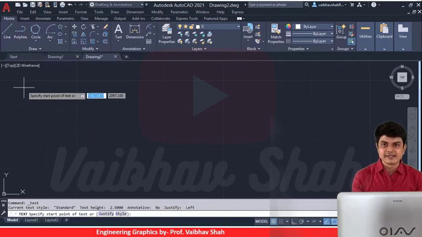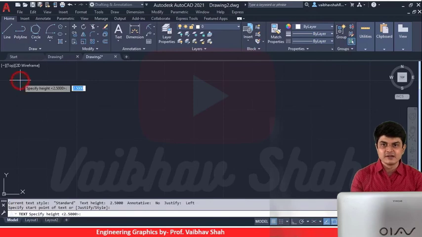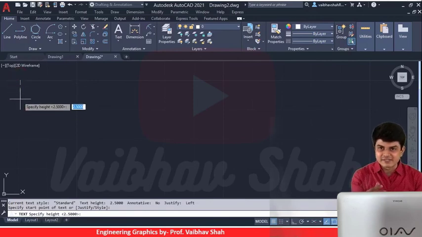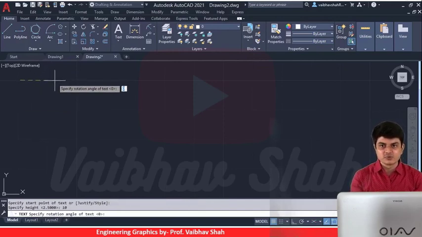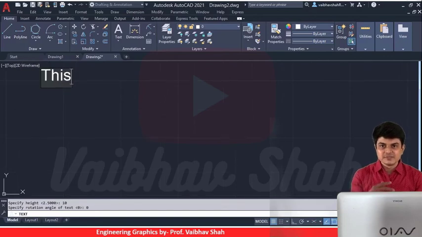After selecting single line text from the window, you should select the start point of the text. Let us click anywhere. Let us specify the height of the text. I will specify the height as 10, so let us write 10 and enter. Then it will ask the direction of the text, which degree you want to draw. I will select 0, which means I need to draw horizontally. Then it will give us one cursor, and I can write the text like this. So this is a single line text.